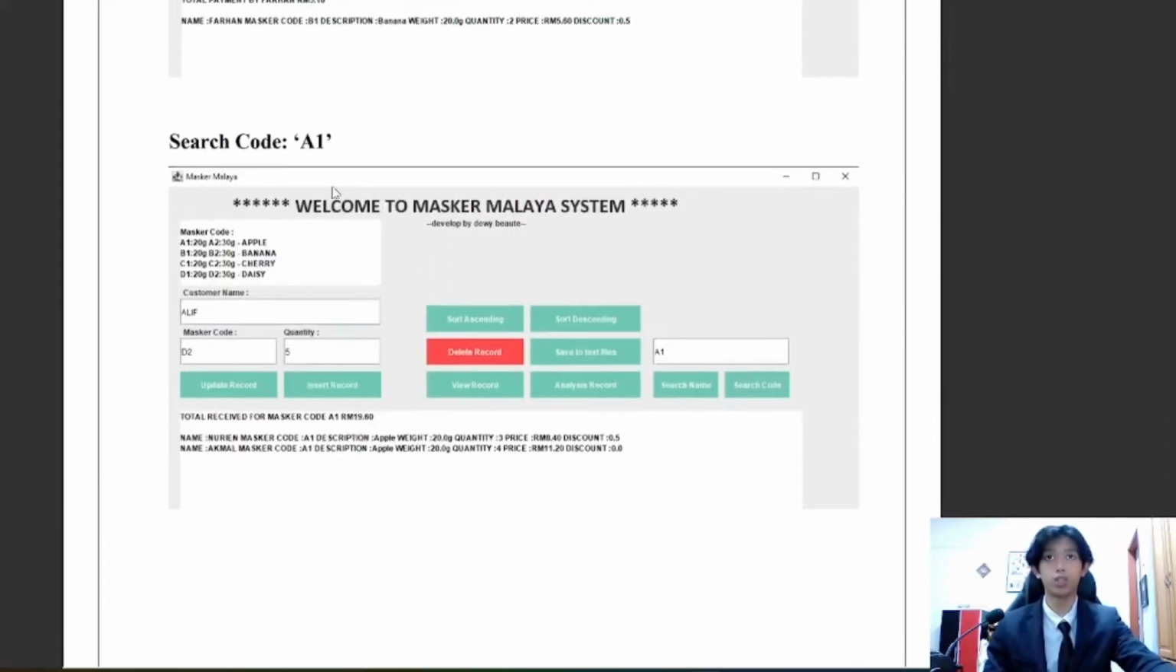And for the search code, it's the same as search name, but you need to insert the code in masker code: A1, B1, C1, D1, A2, B2, C2, D2. So you just put A1, for example. It will show the total receipt for masker code A1 is RM 90 ringgit 60 cent, and the names of the customers who bought the A1 masker code.